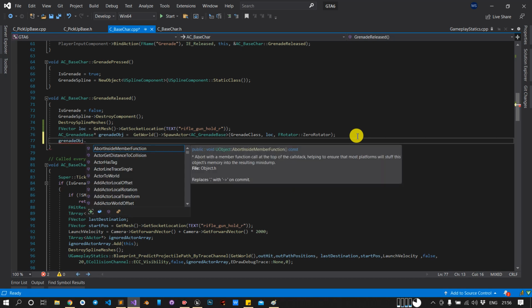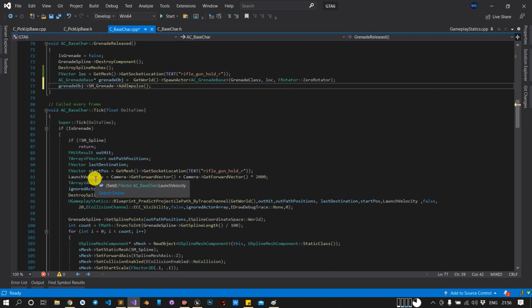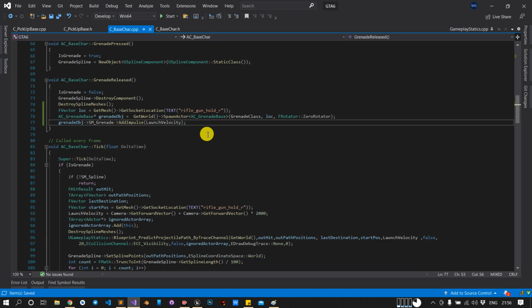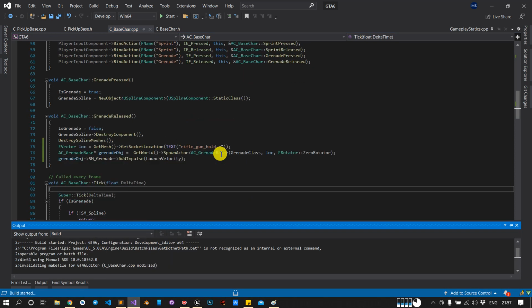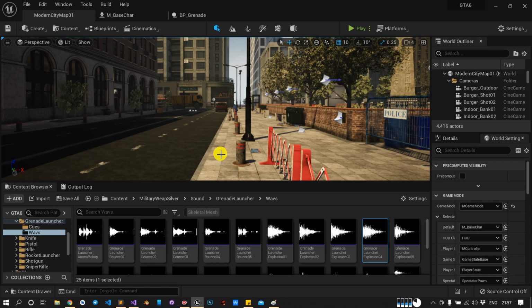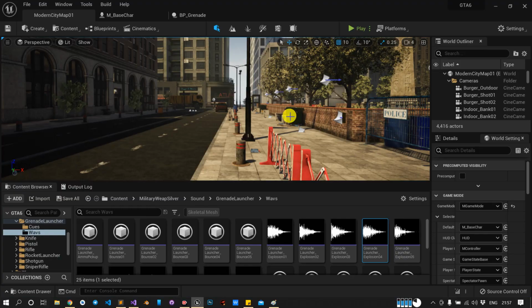So what we will do, we will put grenade object dot static mesh dot add impulse. So we are just throwing it away, and we want to have the velocity to add the impulse, and we have the velocity called launch velocity, which we used in the previous tutorial. So this is it. Control S, Control Shift B. I think now it should work fine. Let's go back to the Unreal. Okay, it's a success.